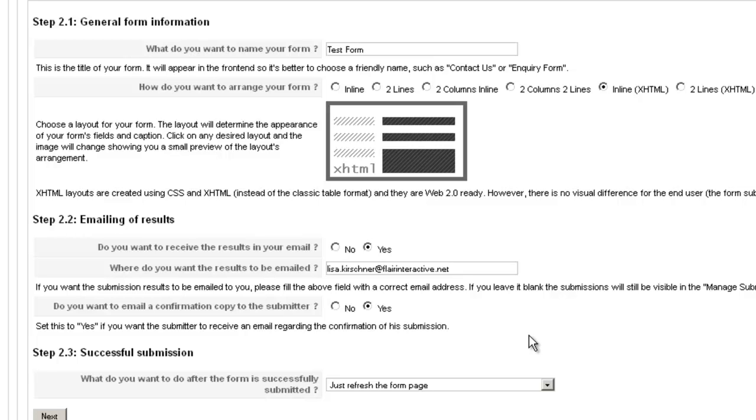And then it asks you what you want to do after the form has been submitted. The default is just refresh the form page, but that's not really a good user experience, so we recommend that you either show a thank you message, in other words, a confirmation page, or you redirect the submitter to a specific URL. Either way is fine. If you choose to show a thank you message, you'll be given the opportunity to create that message in the form itself.